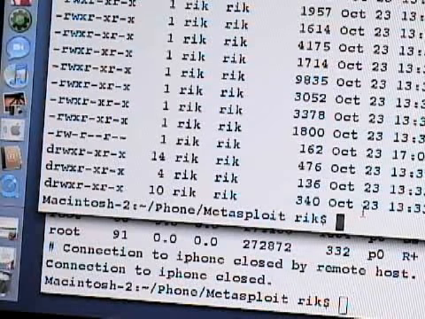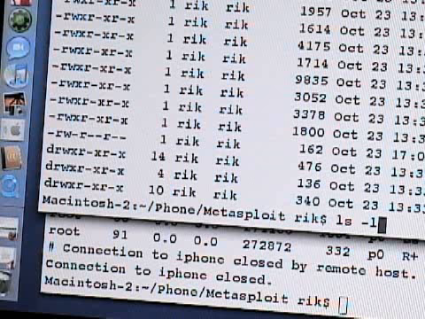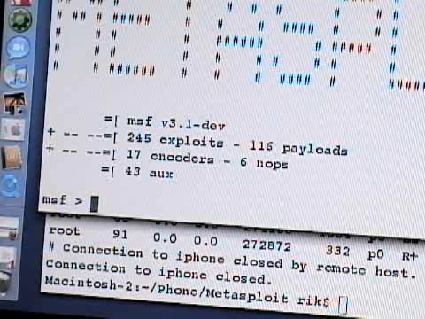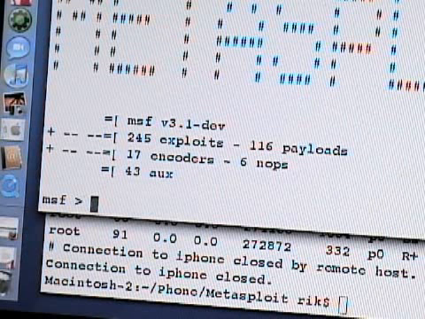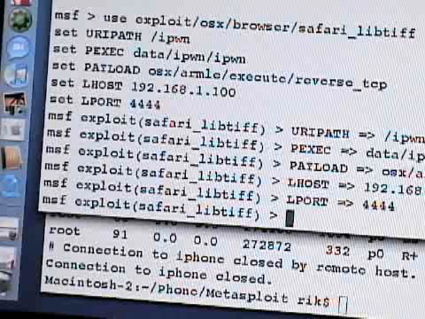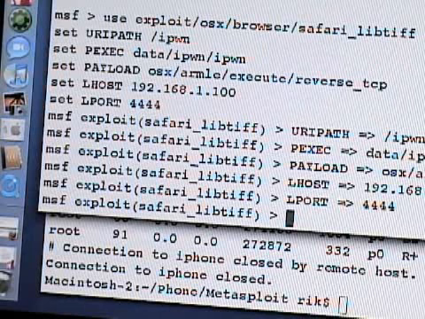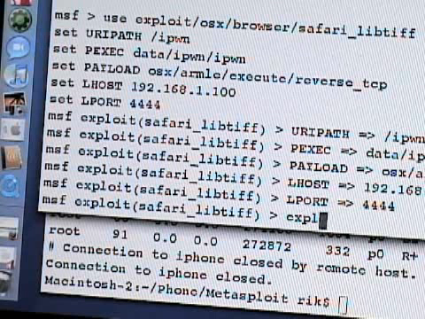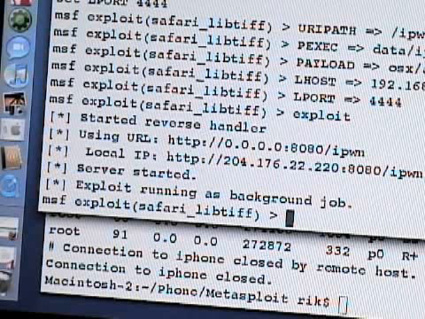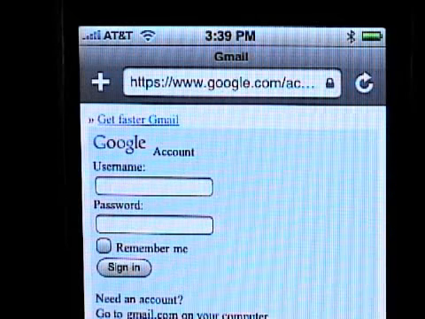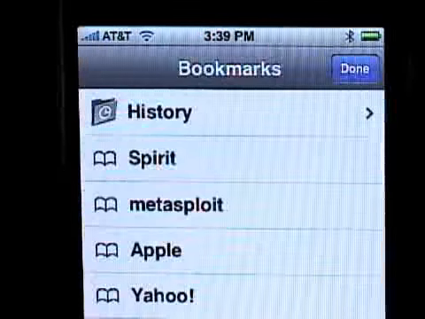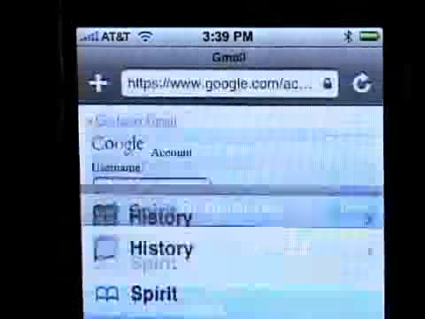What I'm going to do now is start up the MSF, that is the Metasploit console. And there it is, Metasploit. And now I'm going to paste in a series of commands I'd entered previously. So this sets up a particular exploit, in this case a Safari libtiff exploit. Then I actually type exploit, and that makes the exploit run, and when I enter a particular URL over mobile Safari, which I'm doing now, you can see that something's happening on the screen.